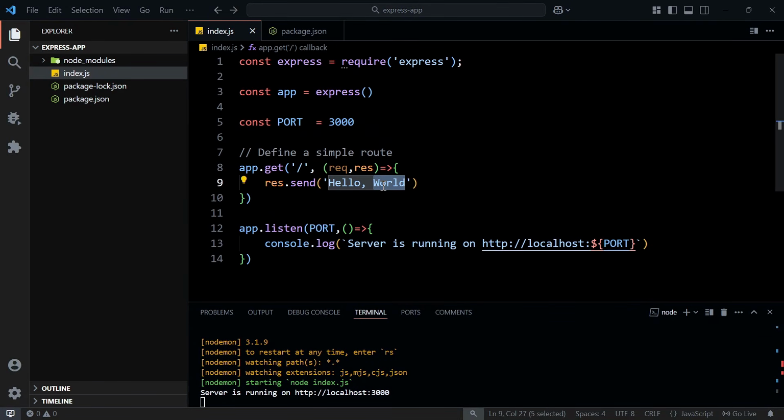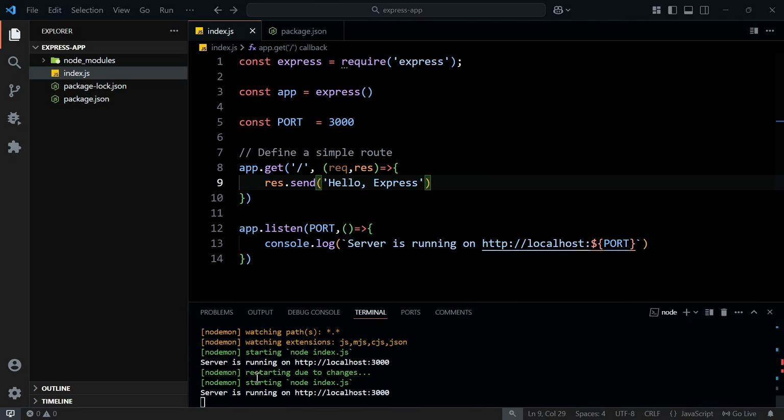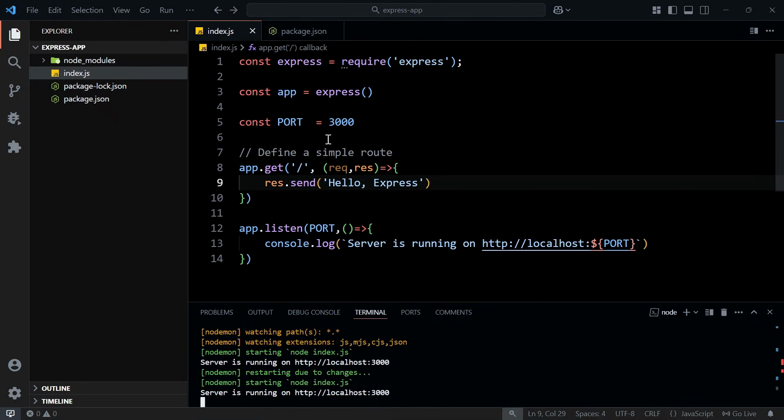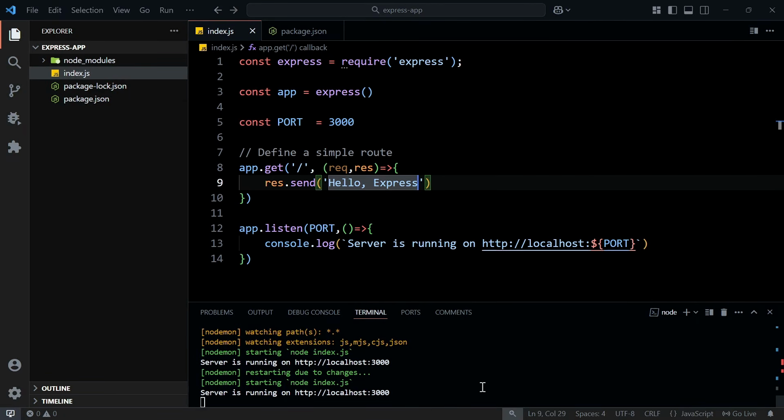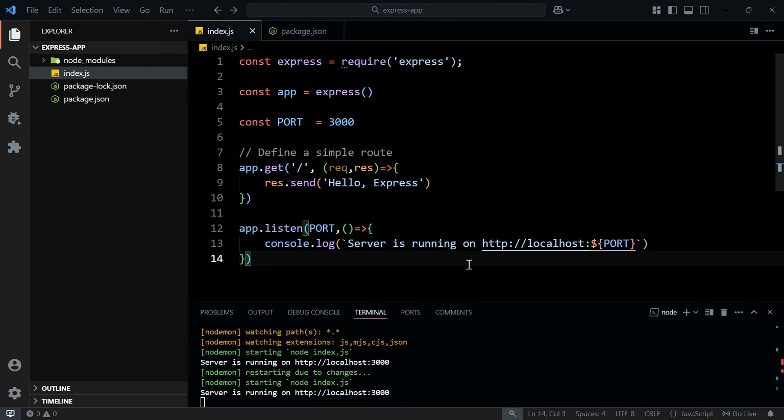And if I come back to the VS Code, and if I change this message to hello express, and if I save the changes, now you can see it is restarting our server, and after that you can see the message restarting due to changes. And if I come back to the web browser and reload it, you can see our message has been updated. It is reflecting on the browser. So using this script, whenever we make any changes in the backend, it will restart our server, and we don't need to manually restart it.